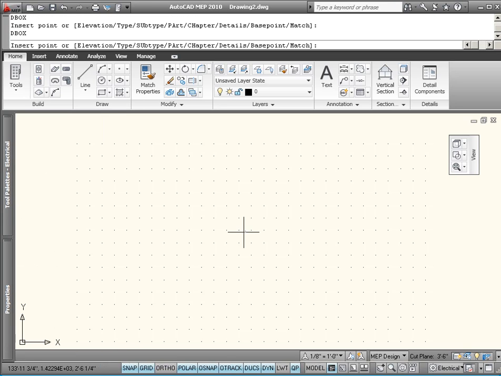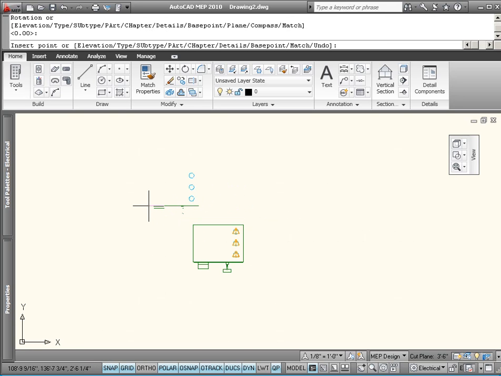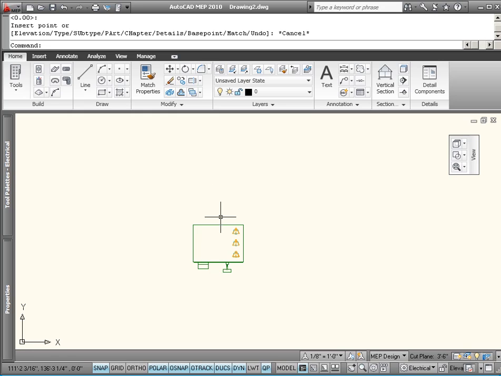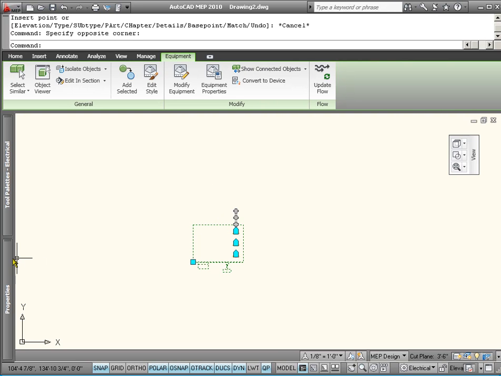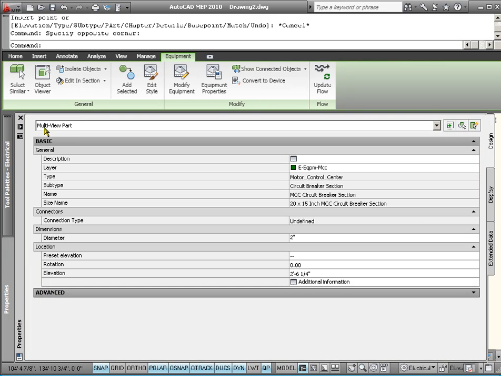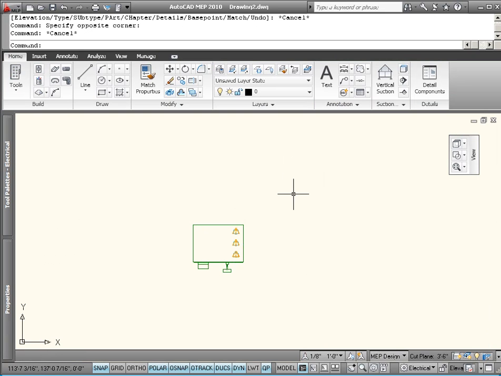I'm going to insert it into our project. I'll zoom in on it. So let's select this and look at the properties. The properties indicate that out of the box it's an MV part. So there is an equipment schedule for this.